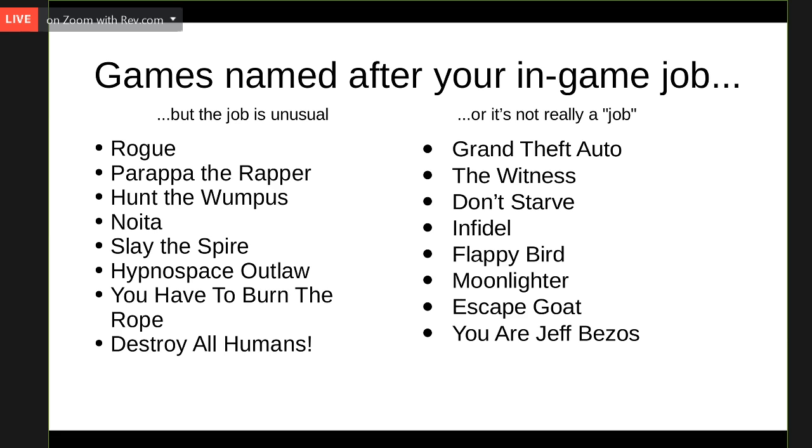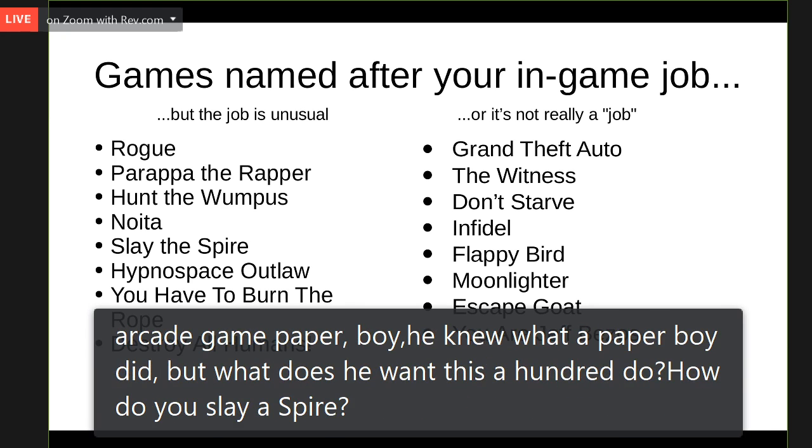Everyone who was around in the 1980s for the arcade game Paperboy knew what a Paperboy did, but what does a Wumpus Hunter do? How do you slay a spire? In these cases, the job description only makes sense inside the game. So it looks like a title that's telling you what it's like inside the feedback loop. The only way to find out what that actually feels like is to play the game for yourself.